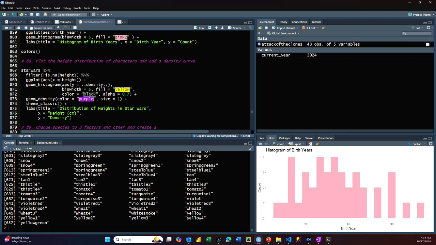Five bin widths, 5 bins, fill is yellow, outline of black, transparent, 0.7 alpha. Then add a geom_density with purple. Size is 1. So we're adding a density curve to our plot. Use a classic theme and add labels with distributions of height in Star Wars as the title, and height in centimeters and density as the x and y axes respectively. So let's run that.